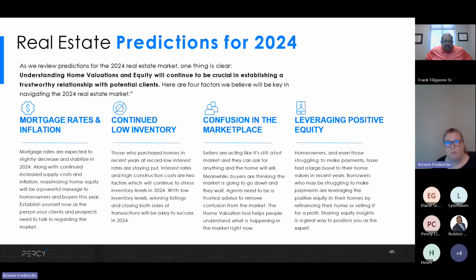So one of the reasons that we do this is because of the different changes in the market. Now, every year that I present this, I have a completely different slide on here. This slide was very different in 2019. It was very different in 2020, 21, 22, 23. And here we are at 2024. So we do Home Valuation Week for lots of, again, different reasons. But for 2024, this is what we're looking at in the market.